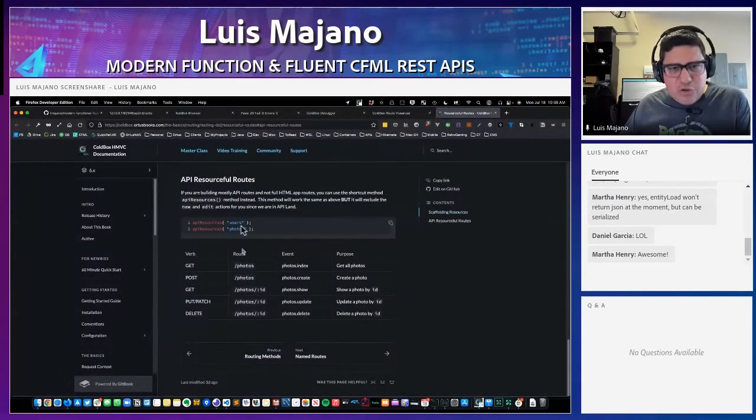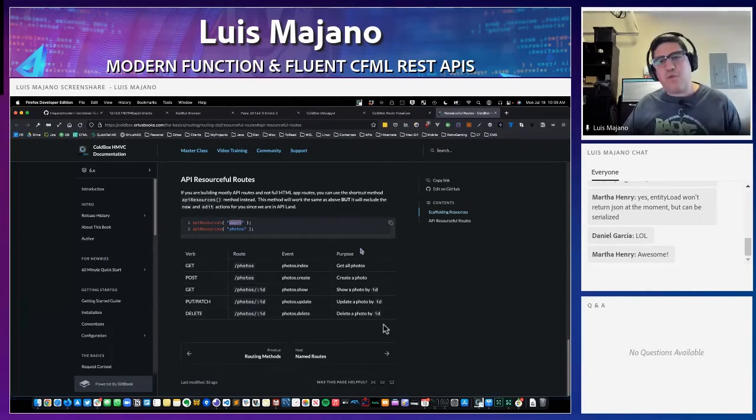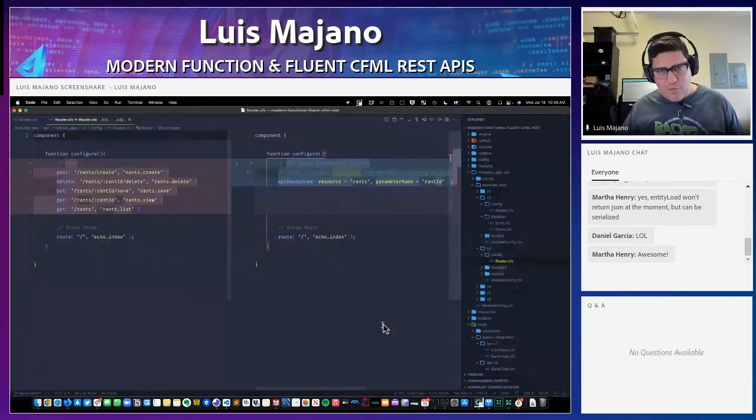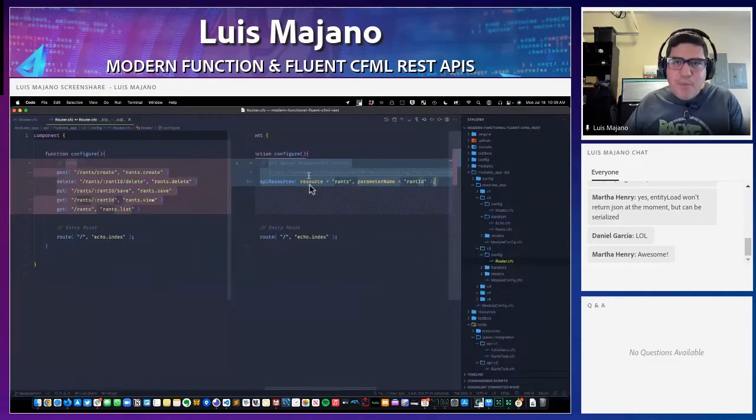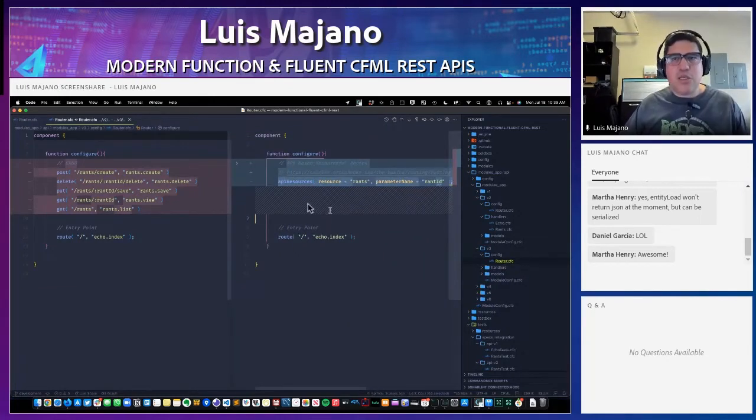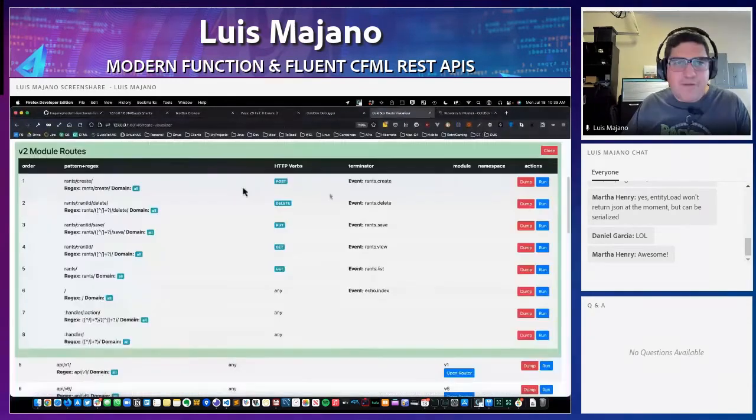It basically allows you to say, hey, API resources, build me the resources for a user, for a photo, for grants, for whatever endpoint you want to create. It will create the specific routes by convention, and create the events and all the documentation for you. So this is standard. I can say resource, the name is rants, and I want a specific parameter name of rant ID. Just by doing that, all those resources are going to be created for me.